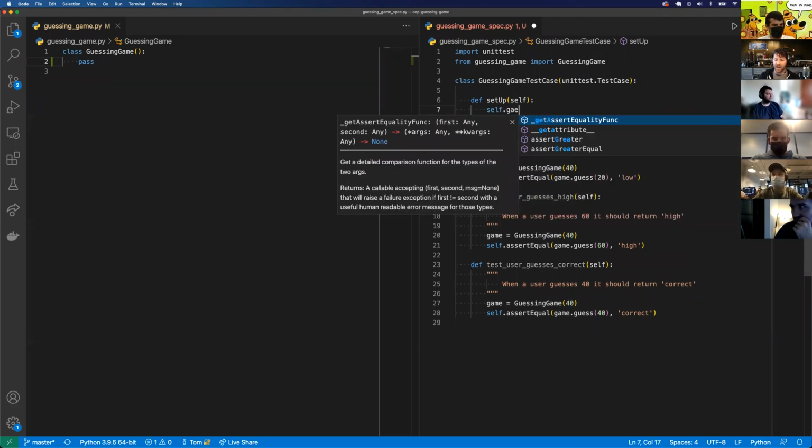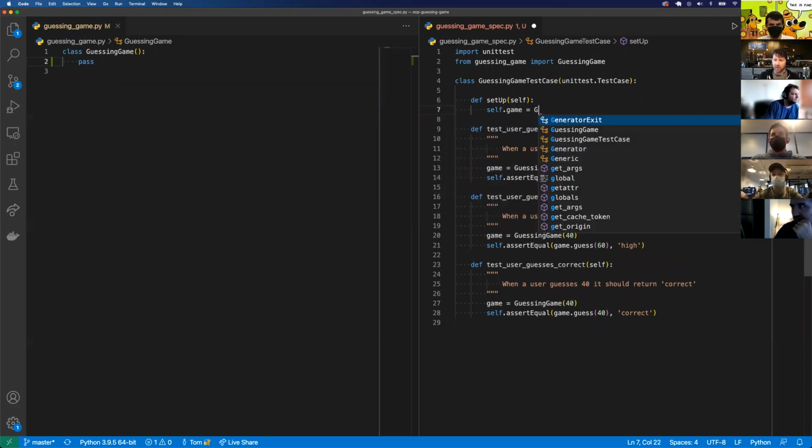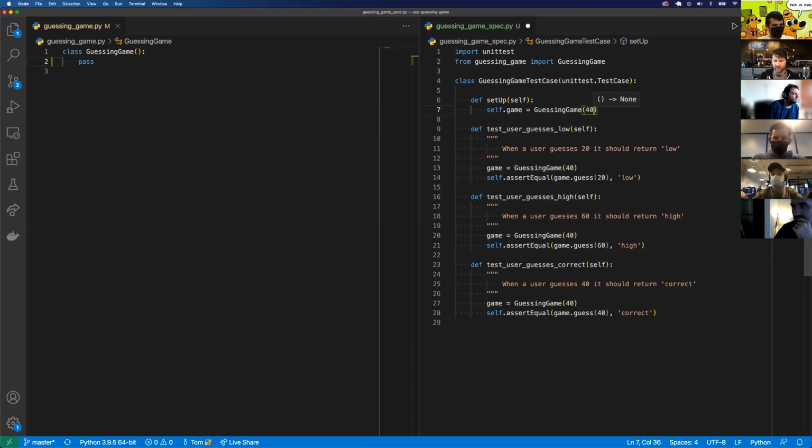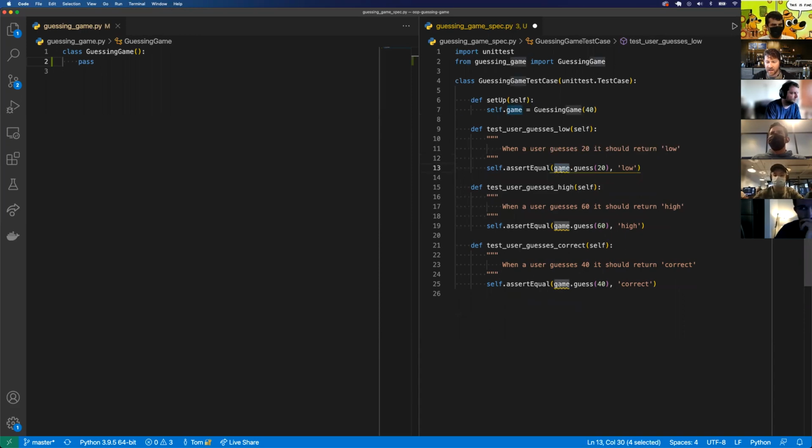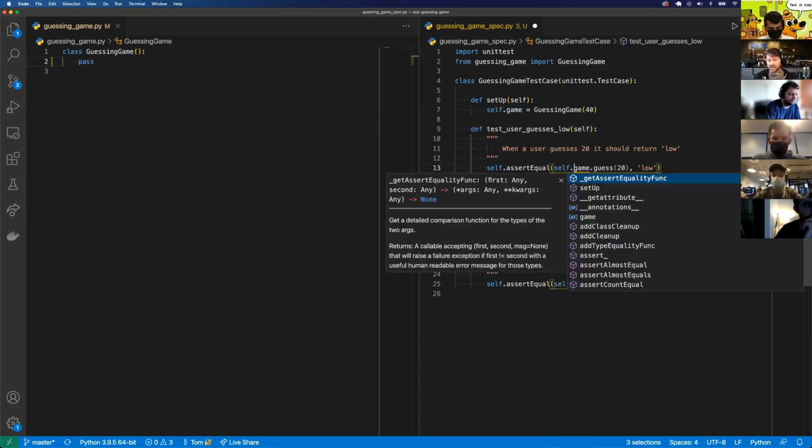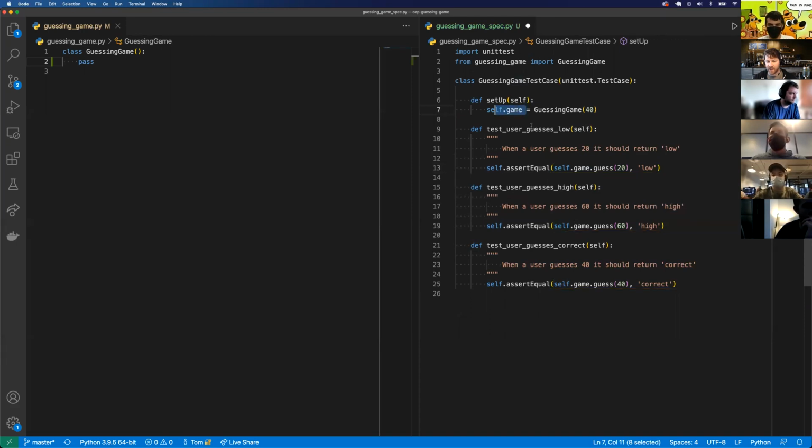And I can do self.game. Again, this is an instance variable. I'm going to call it guessing game. I'm going to pass in 40. Now I have access to this instance of the guessing game inside of each instance method. So I can get rid of these three things. And now I've got this game, and I can access this instance of the game by doing self.game.guess. Questions about that?